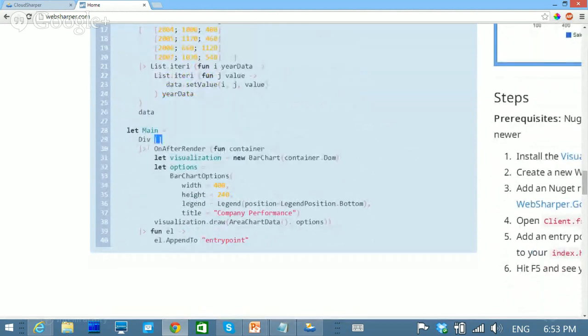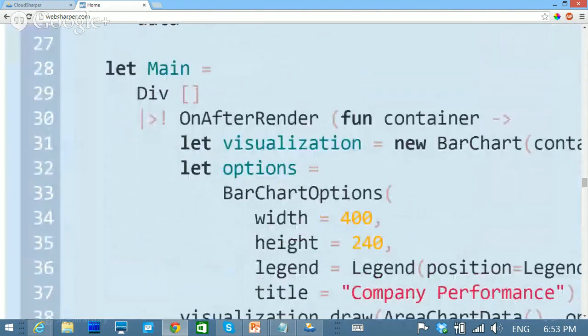I could put some stuff in this bracket, and that would populate inner nodes or attributes or whatever you may have, or even events. In this case, we are binding an event. This is our way of binding an event to one of the DOM nodes. I don't know how much you can see. Just let me zoom up like this.